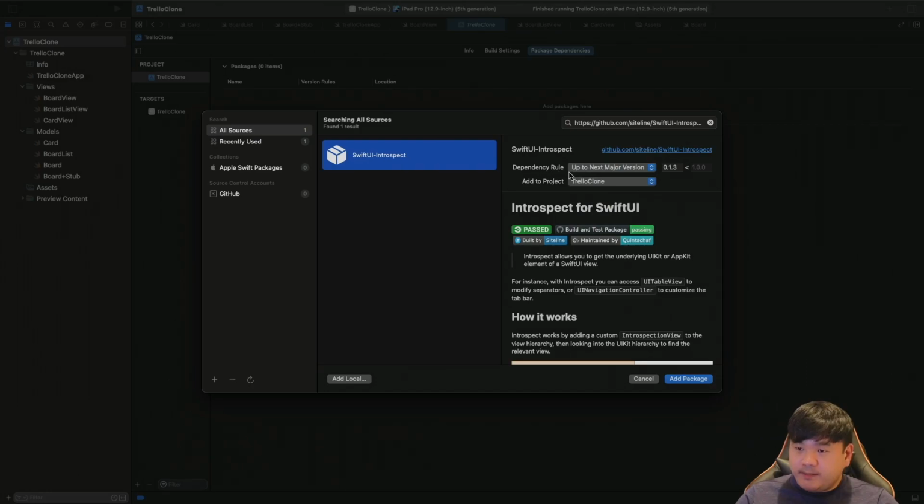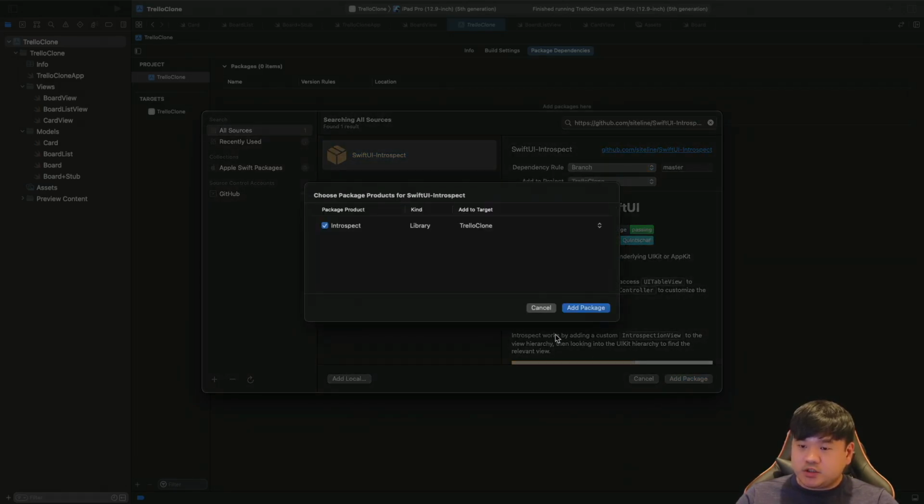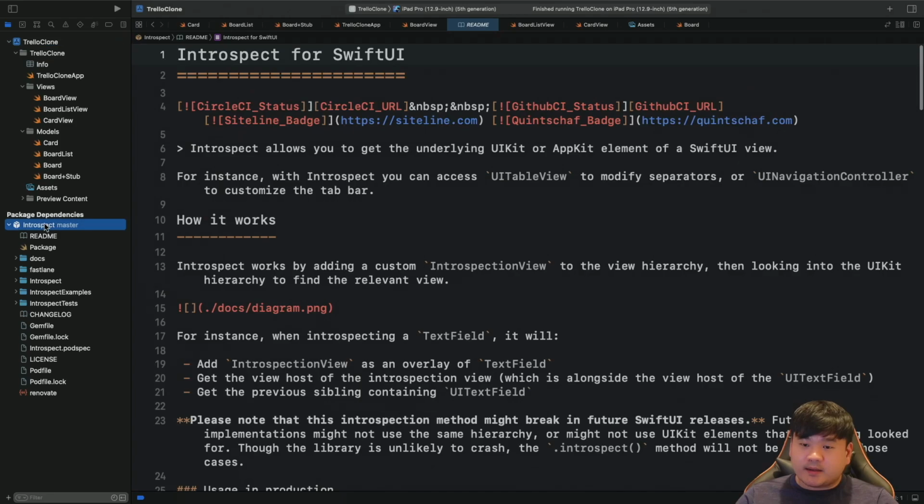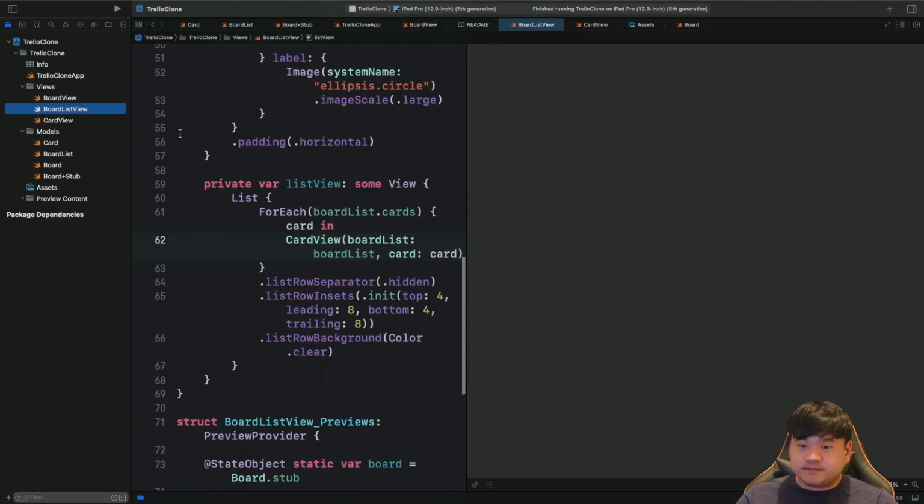And for the dependency rule, let's just use branch and make sure to select master here and make sure the add to project is selecting the Trello clone. Click add package, make sure this is checked. This is Trello clone, add the package. Okay, as you can see here in the project navigator, we have this package dependency section containing all the third-party dependencies that we have added. Here we have Introspect. Okay, let's just collapse this. And now we can integrate this.